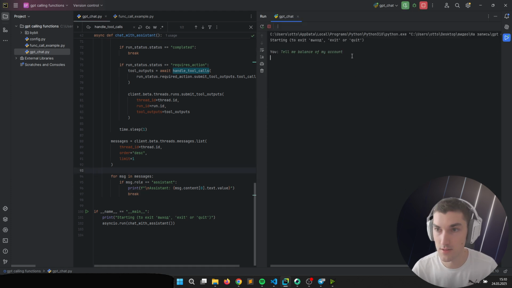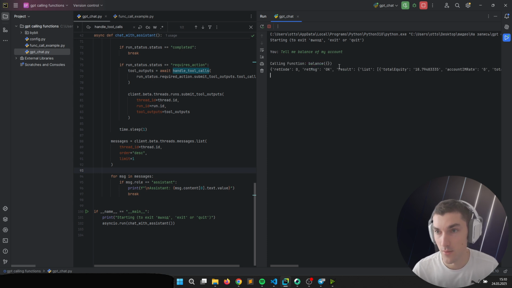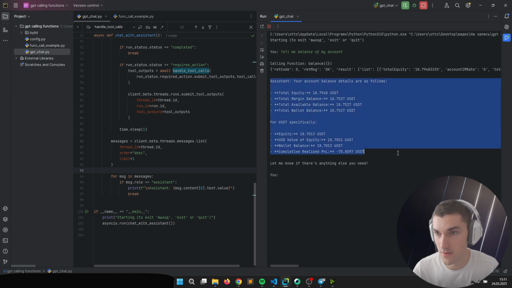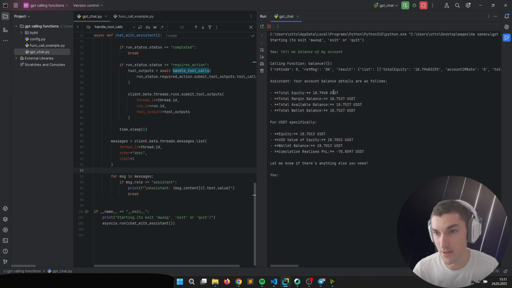Just asking for the balance on my account. We see our function is called. We get our request returned, and here is the answer of what we have. So 18 USDT on my balance, so it's correct. And then we can ask for candles from the exchange, for example from the pair BTC, or something more interesting, Solana for example. Asking just what is happening on SOL USDT, and let's wait for what GPT explains to us.